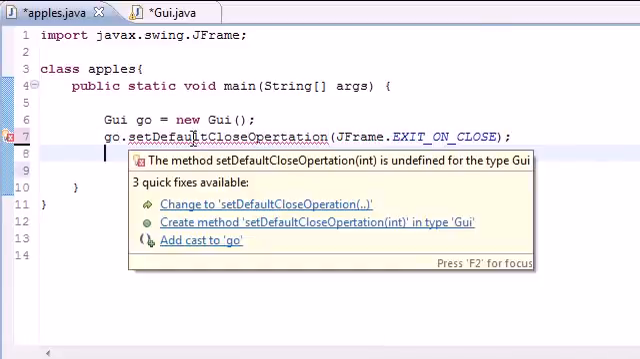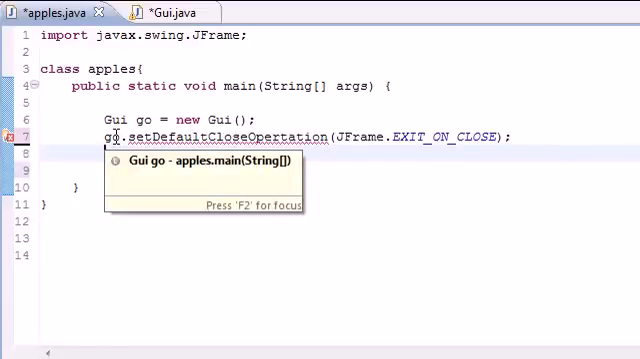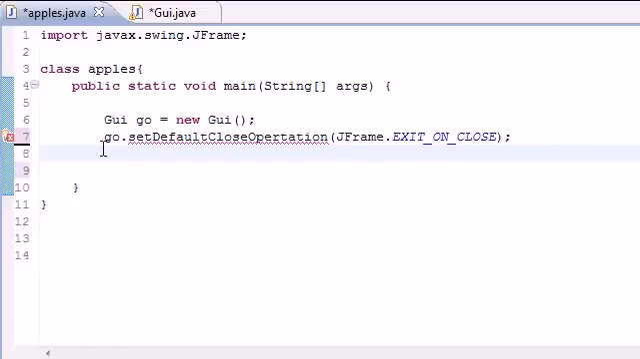Did I spell something wrong? Oh, here we go: it's undefined for the type GUI, setDefaultCloseOperation. There we go. Spelling, it's key, kids, it's key. You definitely need to learn that skill in school, unlike me.